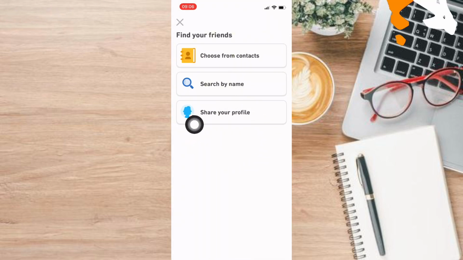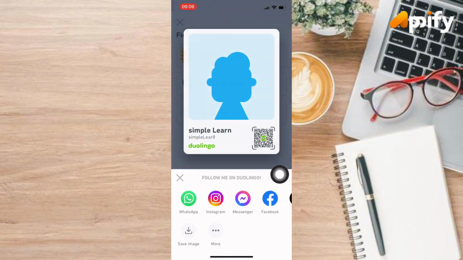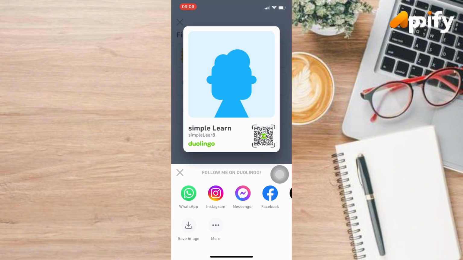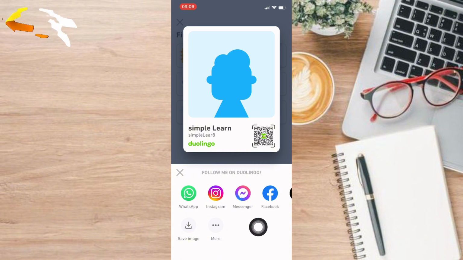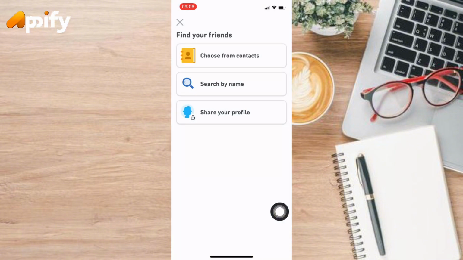Now go back and tap on Share your profile. Now here you can see your QR code. If you share your QR code or save this QR code image and then send it to your friend, they can simply scan it and add you as a friend. Or you can also send your profile link through WhatsApp, Instagram, Messenger and Facebook. So in this way you can add friends on Duolingo.